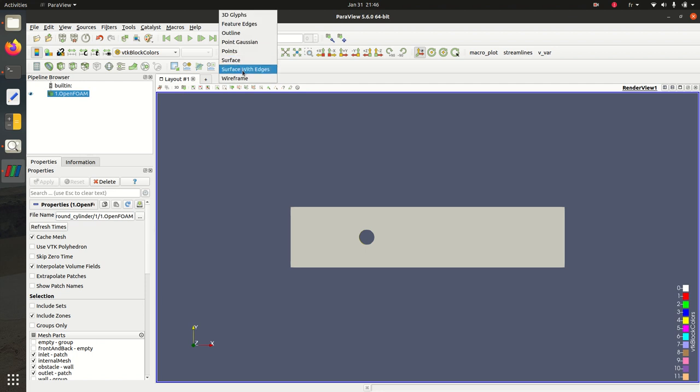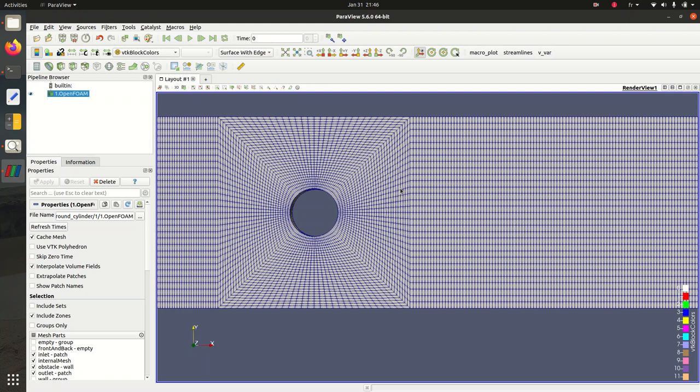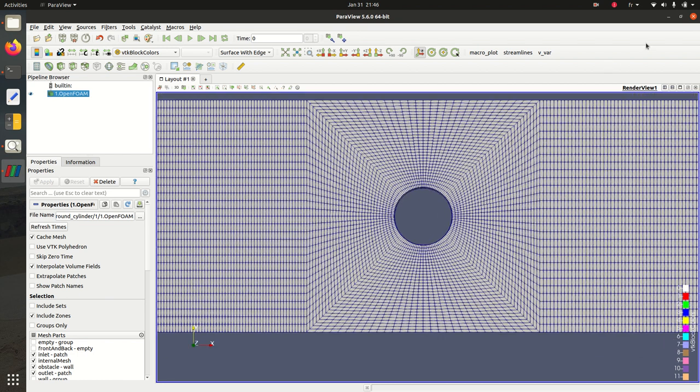So here we have the mesh. So we're gonna see together how to define the blocks here around the cylinder and also to generate mesh like this one in my case.